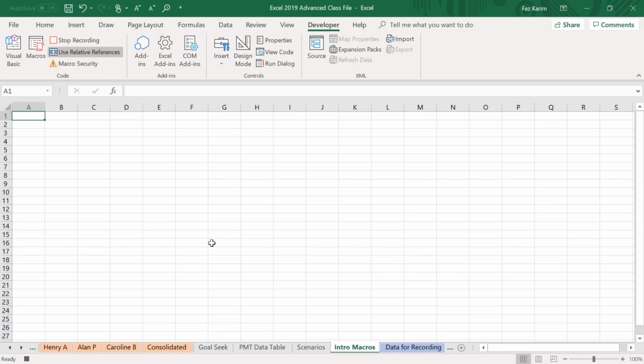Now that we're recording, notice how the stop recording icon showed up in the same spot the record icon was. I'm going to go ahead and type in Faz Kareem. Keep in mind everything's being recorded right now. Then I'm going to type in my company name.